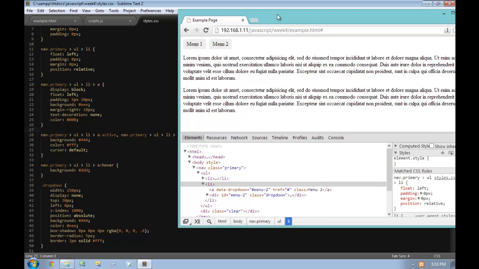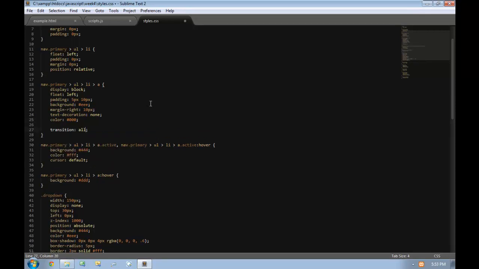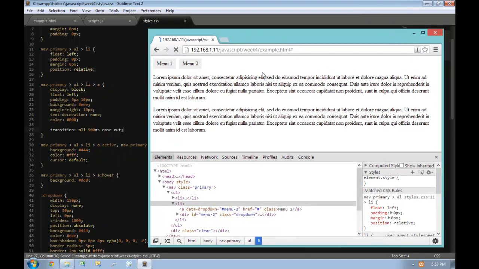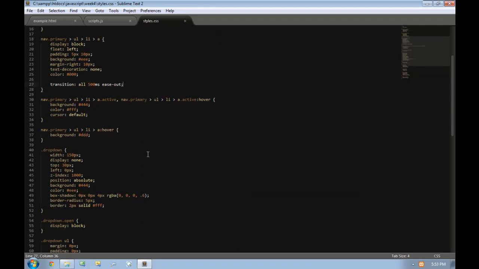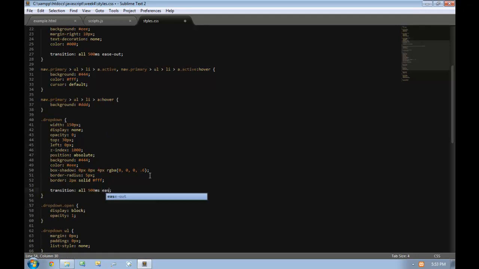I guess as the final thing, let's go ahead and do something fun real fast. You'll notice this as a pattern with me, because CSS can be really fun. What I want to do is add a transition all 500 milliseconds ease out. And then I can go ahead and do the same with my drop-downs. On my drop-down, I'm going to give it a display block and an opacity of 0. And then on drop-down open, I'm going to give it an opacity of 1. And then I'm going to give it a transition all 500 milliseconds ease out.